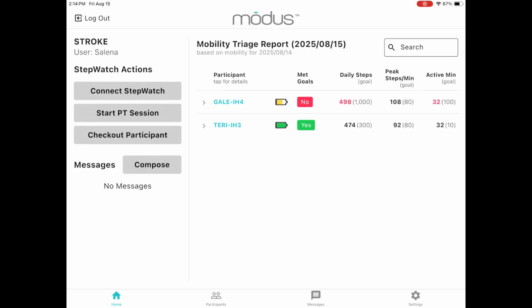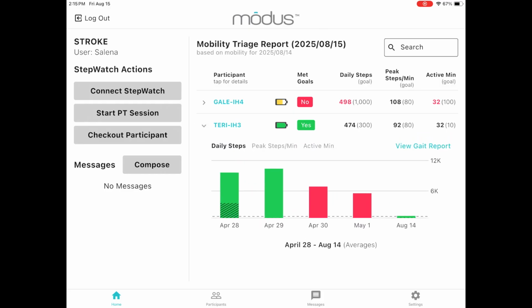The last apps we will be demoing are CC apps. This is CC Clinic, and here we can see the mobility triage report for two different participants, one that has met their goal and one that has not. By clicking on the participant, we can see the daily steps of the participant, their peak steps per minute, and their active minutes.